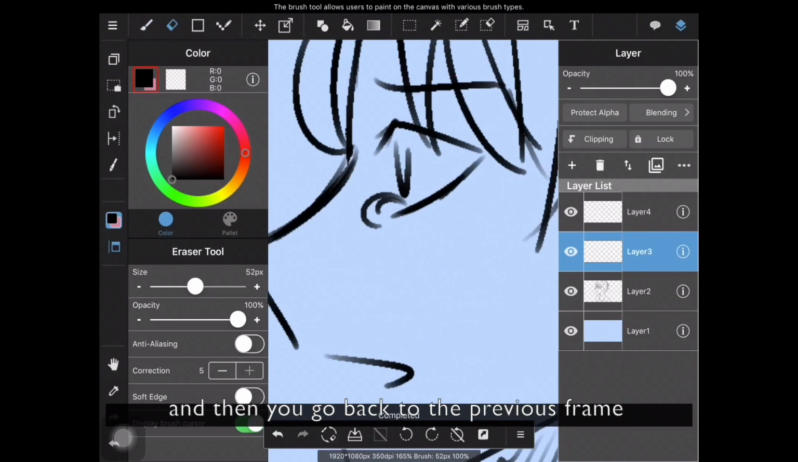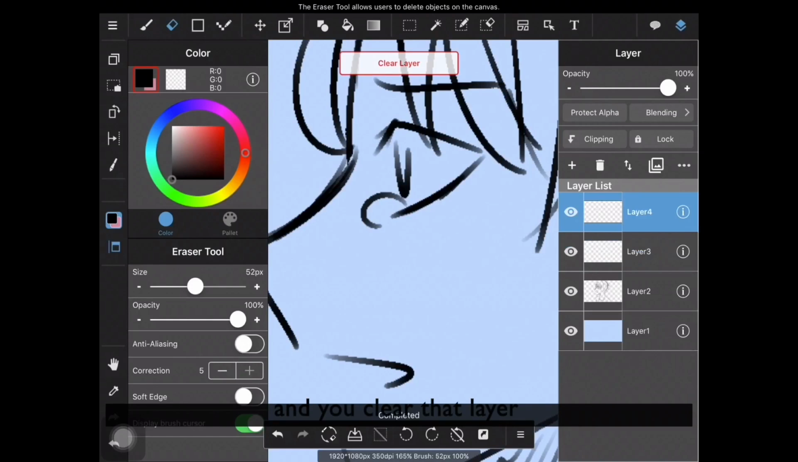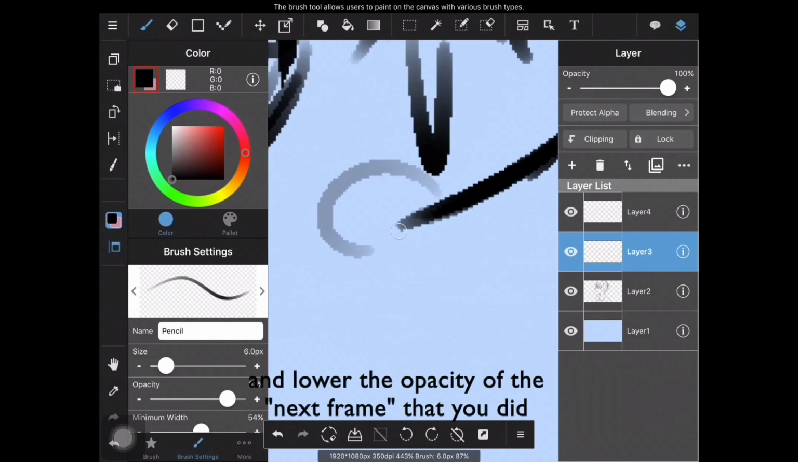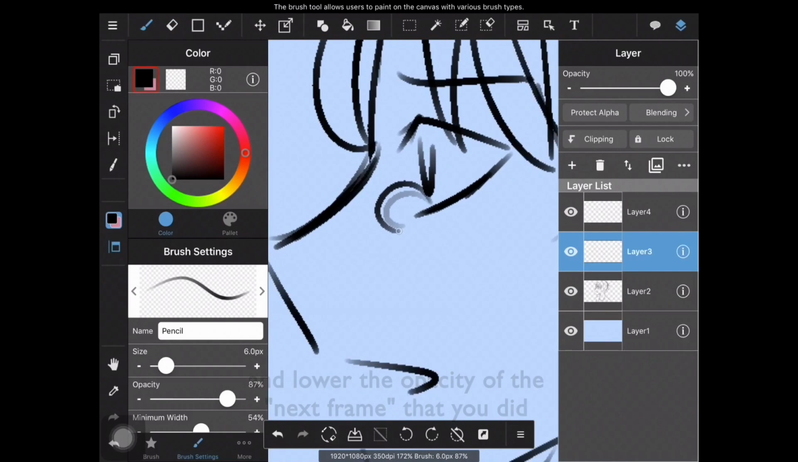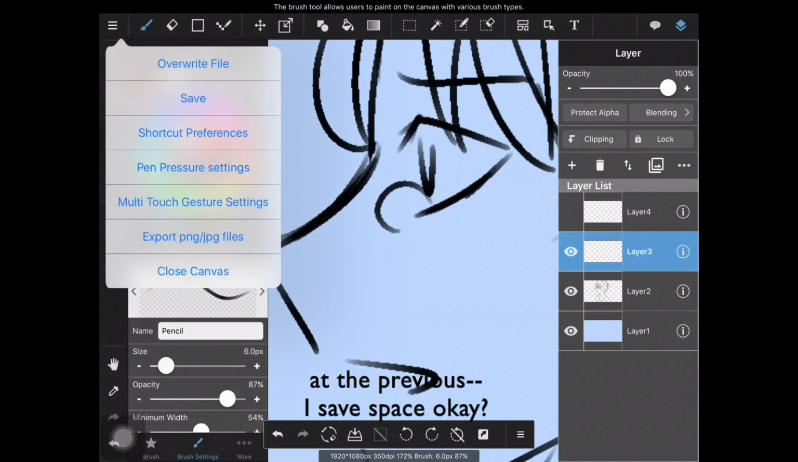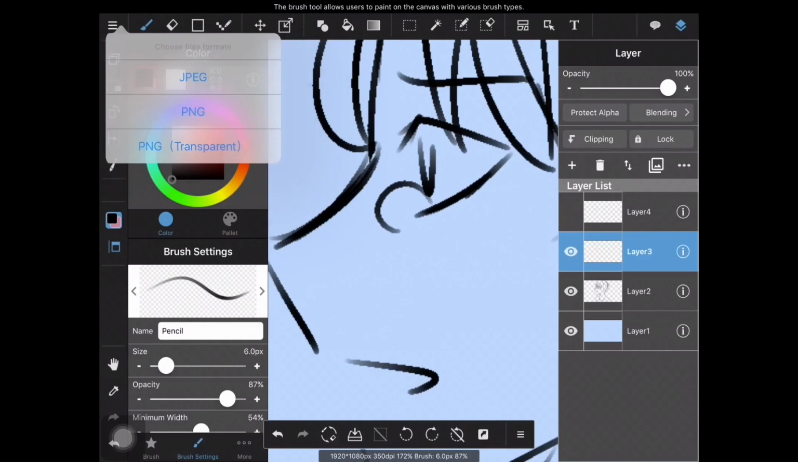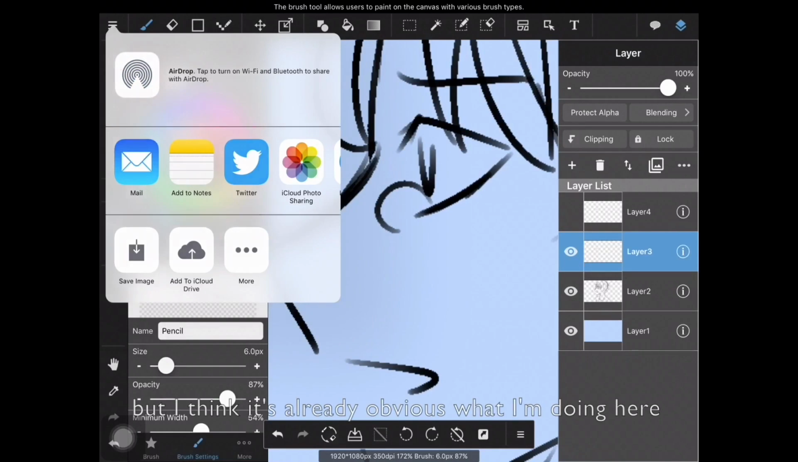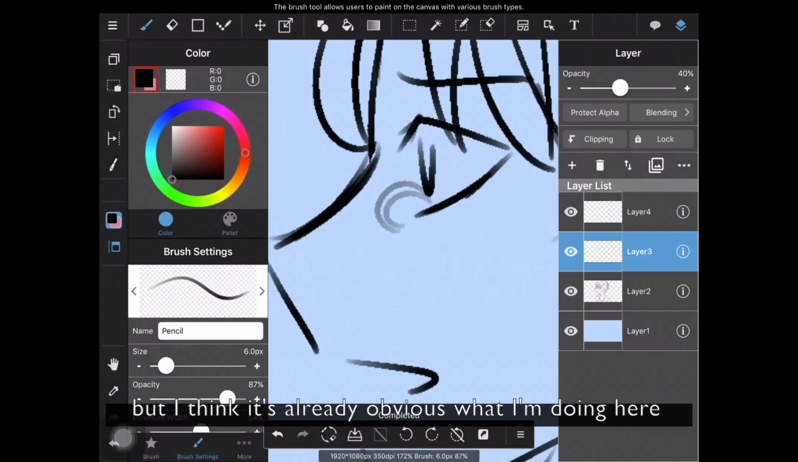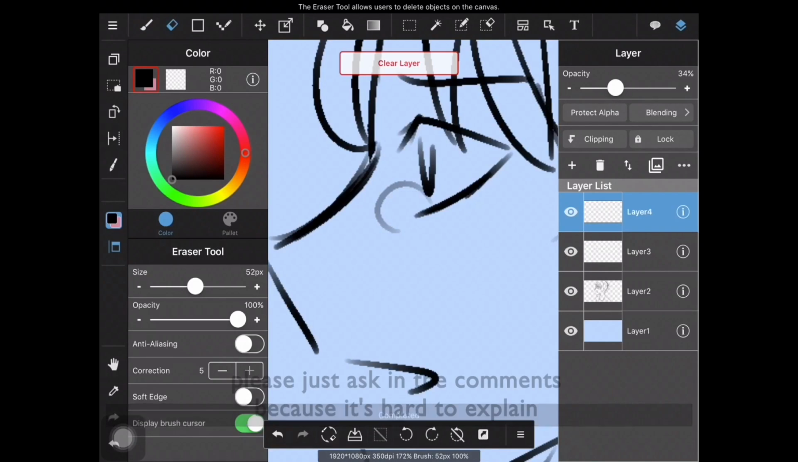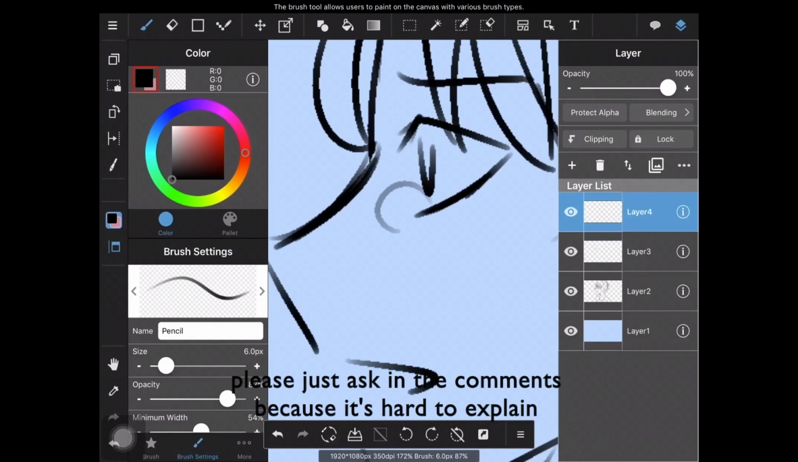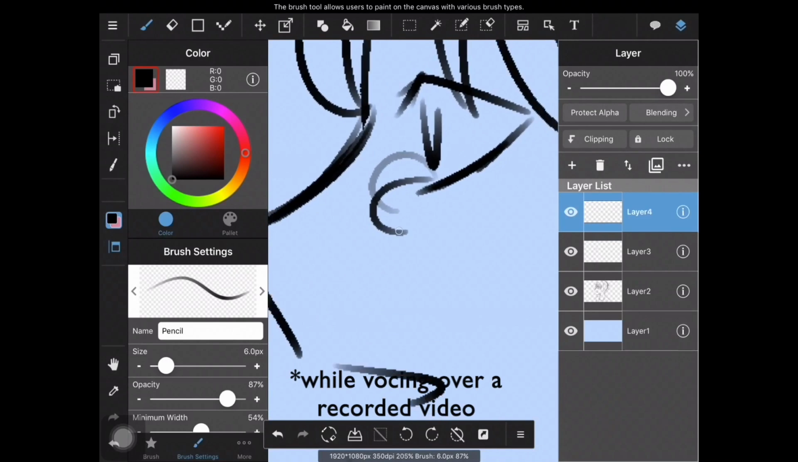And then you go back to the previous frame and you clear that layer and lower the opacity of the next frame that you did. And that way I save space, okay? So, oh my gosh, it's hard to explain, but I think it's already obvious what I'm doing here. If not, please just ask in the comments because it's hard to explain while voice-overing a recorded video.